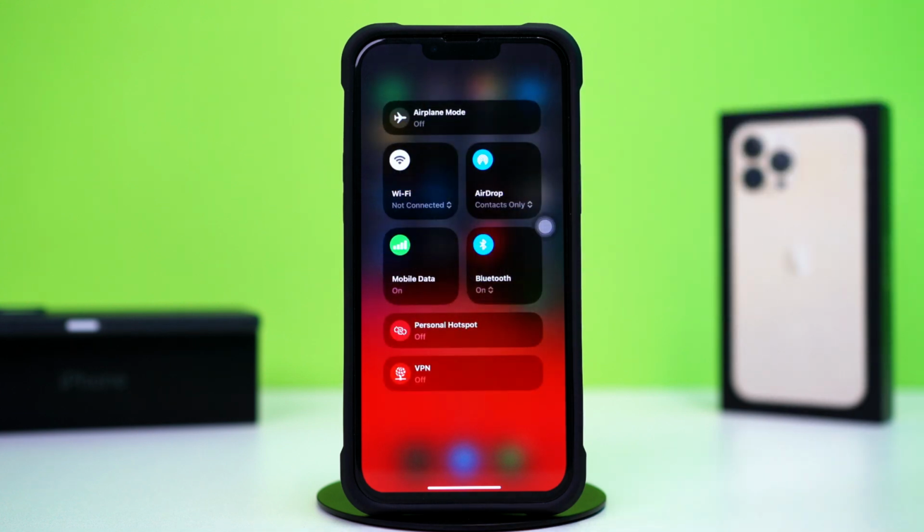Before moving forward, make sure you have a stable internet connection. Try switching between Wi-Fi and mobile data. Try airplane mode on and off. Now try these advanced solutions.